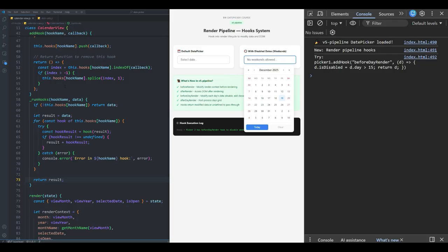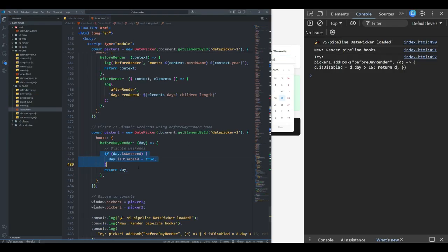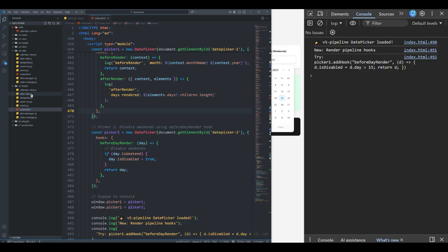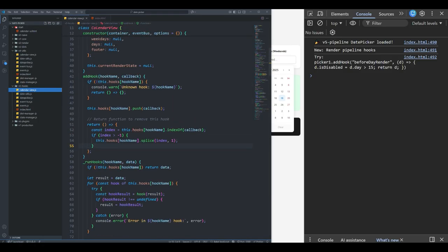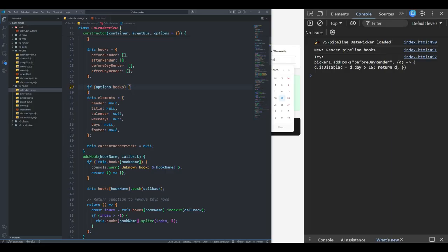Okay, we still don't have the days disabled. We have given that days should be disabled, but it is not there. We are passing the hook, but it's not working. Let's see our hook. Okay, here is the problem. We did not add the hooks that were passed by the user. So let's add it here now.